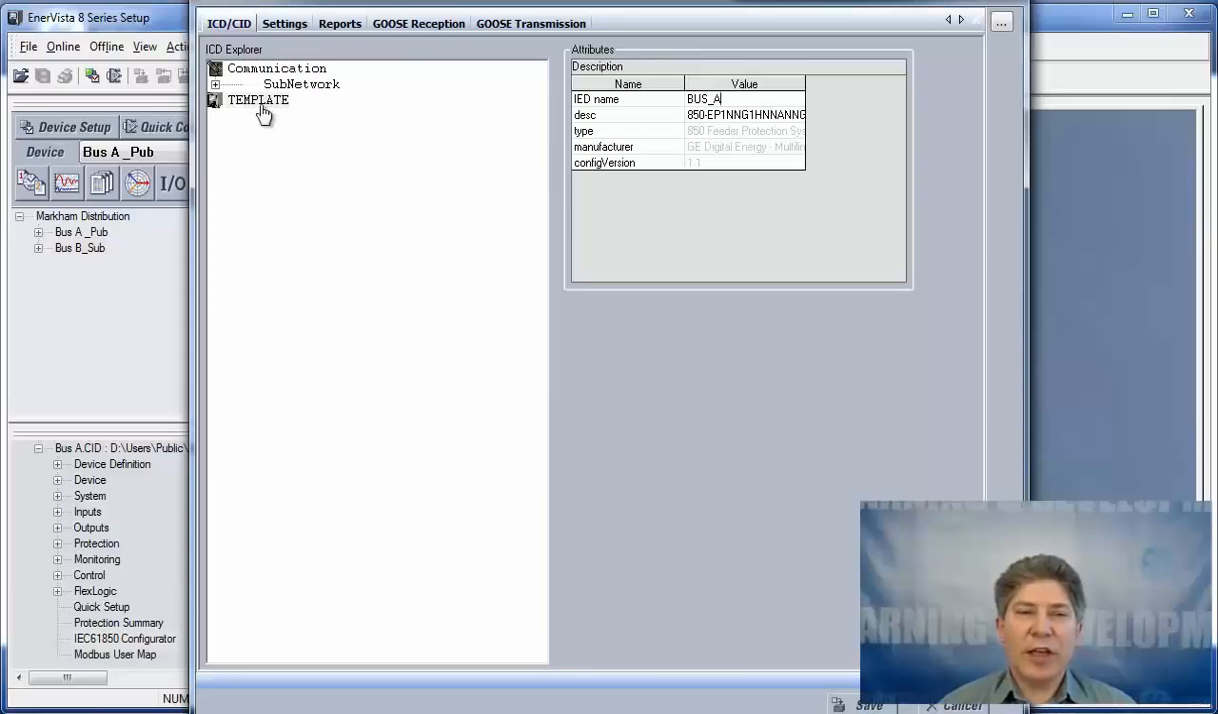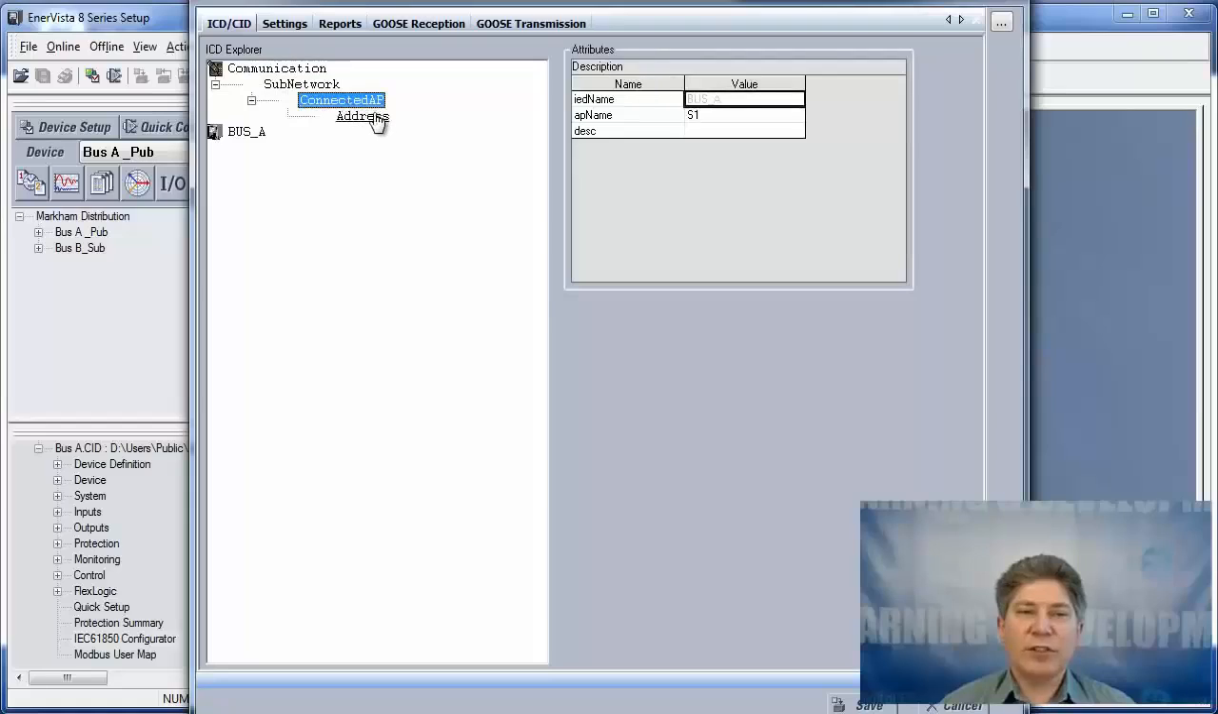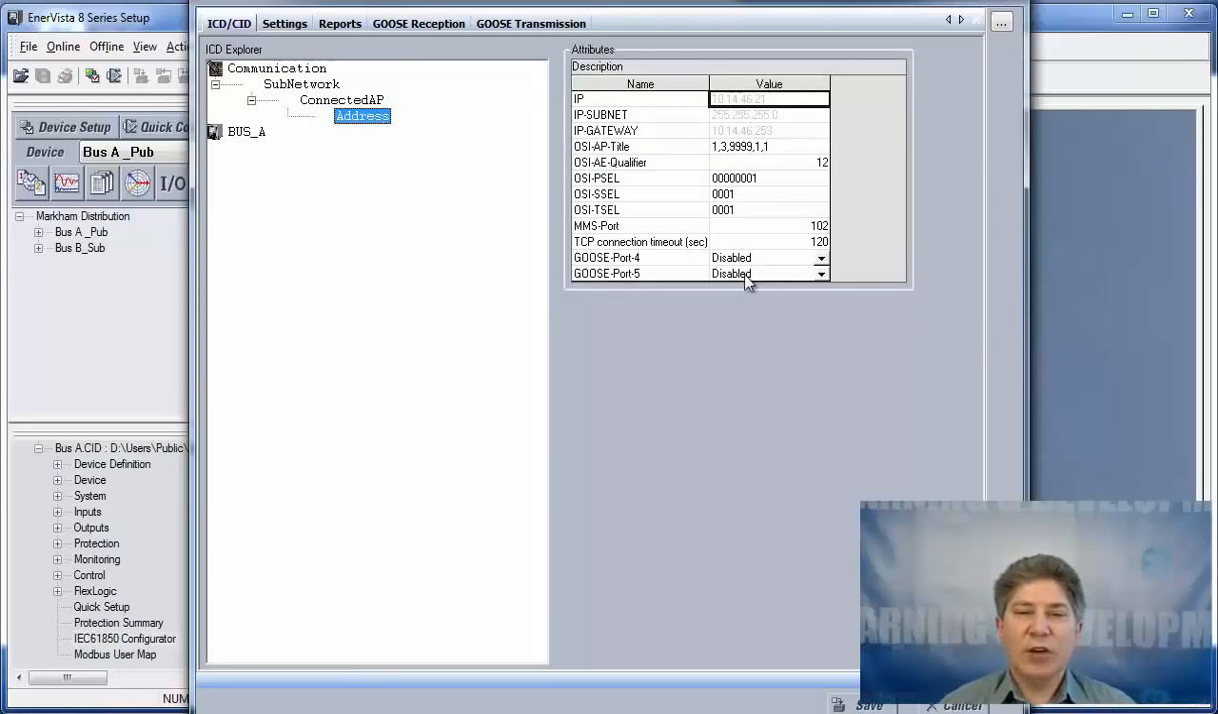The other thing that we need to look at here is under communications, subnet. We'll expand this out till we get to address. We need to enable the port so that it will work with Goose messaging. So we'll just click on the drop down here, change this from disabled to enabled. We can save the setting. We can save it at the end once we're finished with all the other configurations.